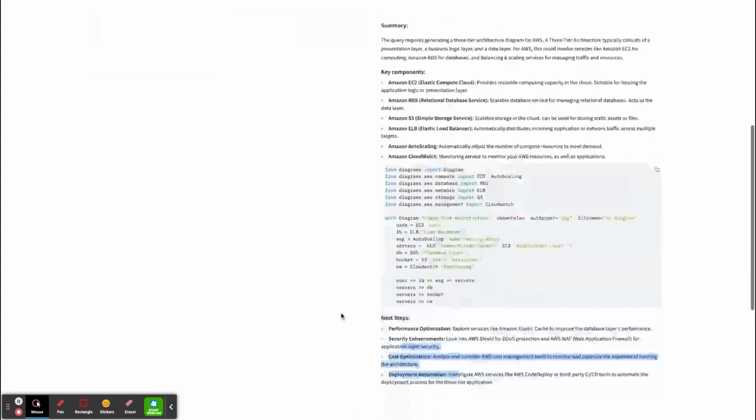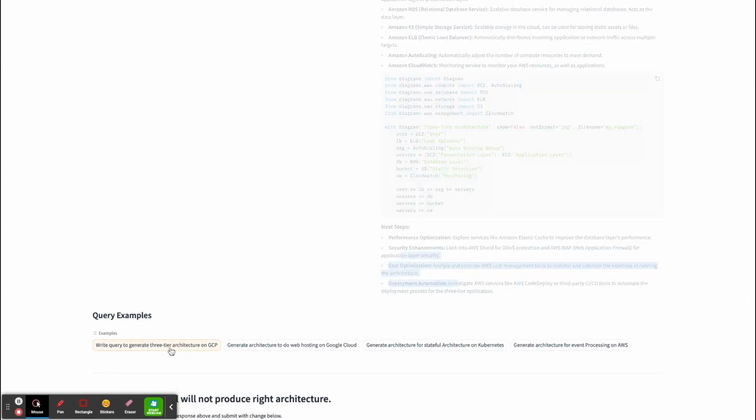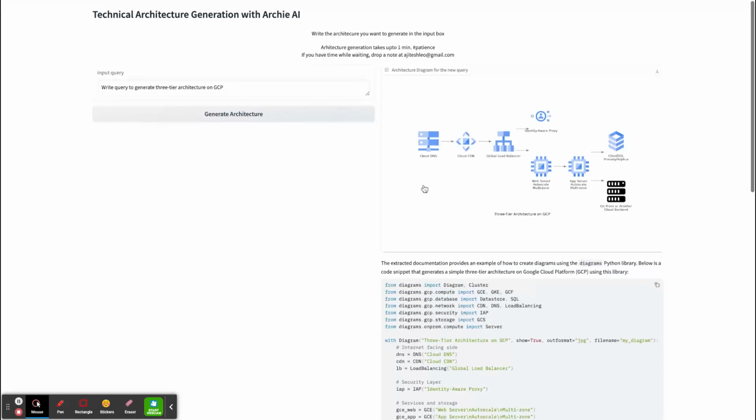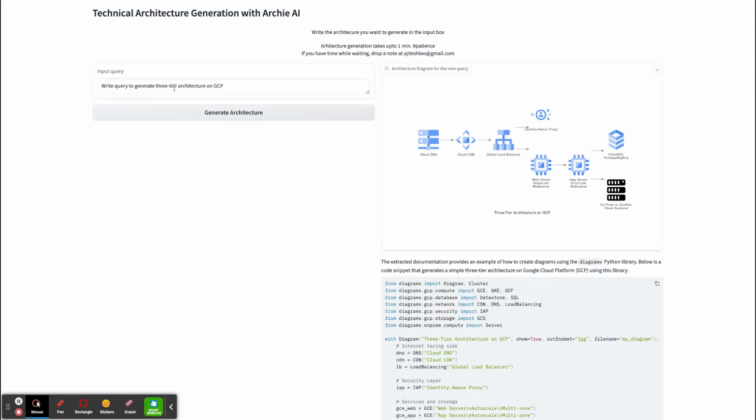In this simple demo, I have also cached certain examples, like generate 3-tier architecture in GCP. It gives that. Let me try a new one where you can type: generate a highly available, let's say, web app on Google Cloud.